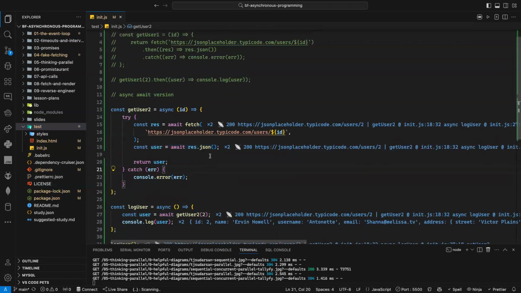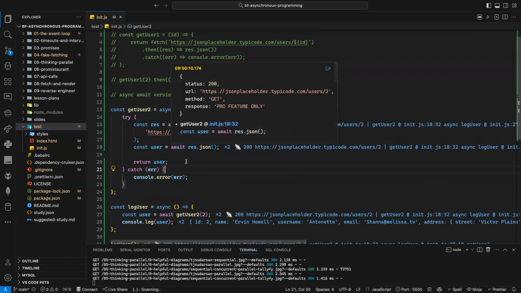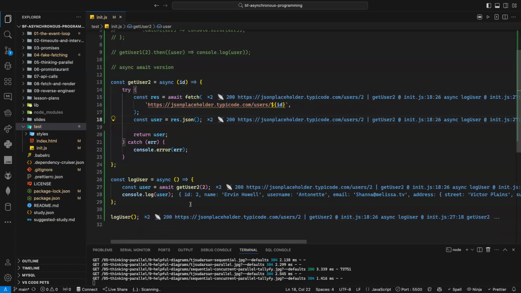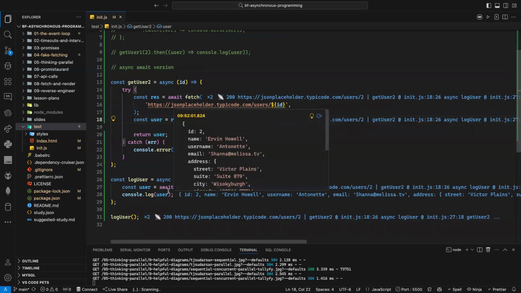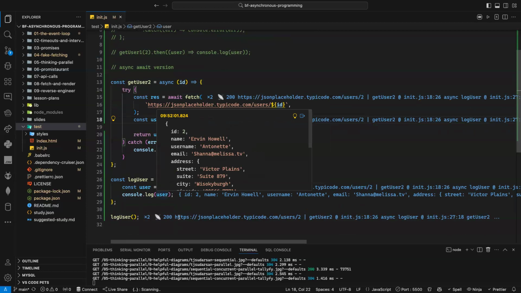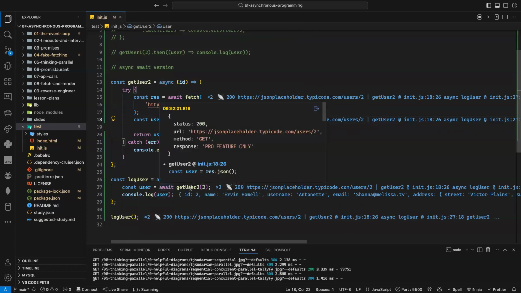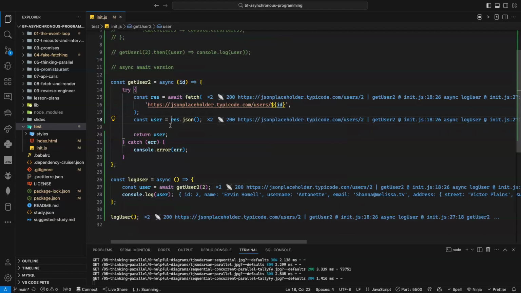Yeah, Samir, on line 18, we use const user equal await res.json, but this is the way we parse it. Yeah, we don't need to use await here, so let's remove this await, okay? Now, if I do this here, I'm still, as you can see, getting my data here. Why? Because I'm waiting for this function to return a promise. So you don't really need to use await here, right?